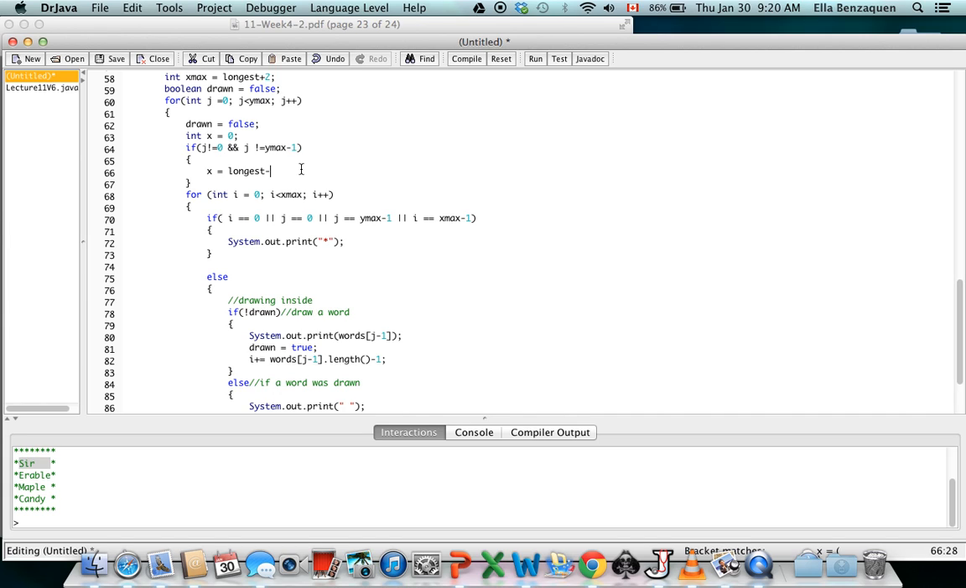So I'm going to call my array of words, and I'm going to look at each position of j where j is not equal to 0 and j is not equal to y max minus 1. And I am going to look at the length of those words. Now I have the length of my longest word minus the length of the word at each position j, and I need to divide that by 2.